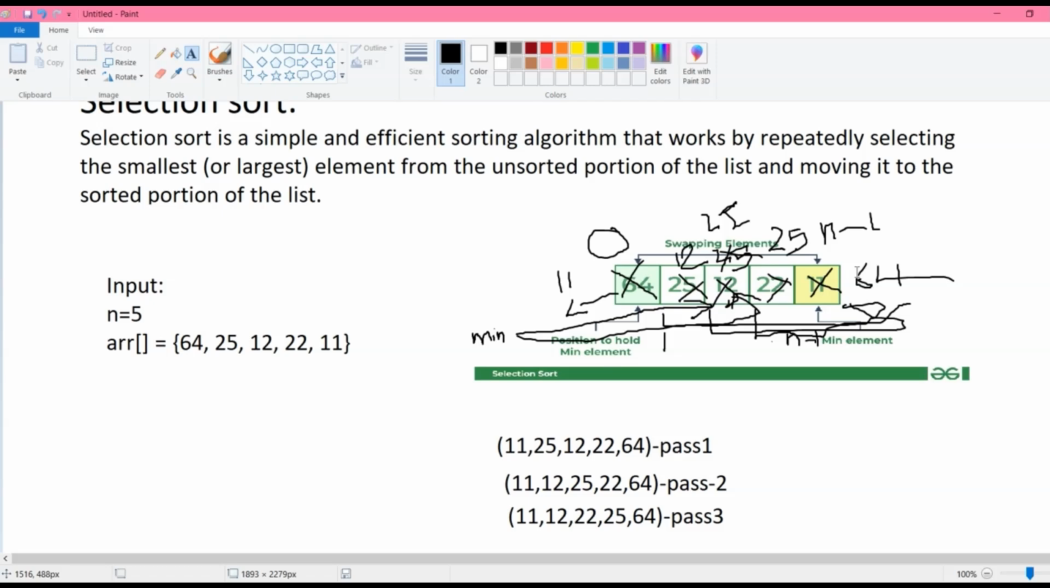Next, from index 1 to n minus 1, we'll check whether any value is less than our selected minimum value, which is at index 0. If there is a value less than that, we'll swap it. That is pass 1. We'll do the same for pass 2 and again for pass 3, until we get our whole array sorted.